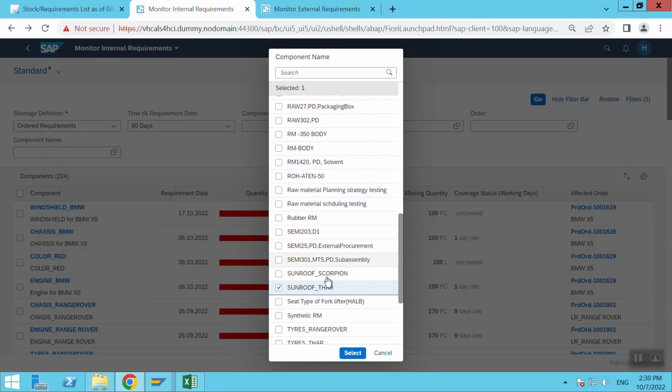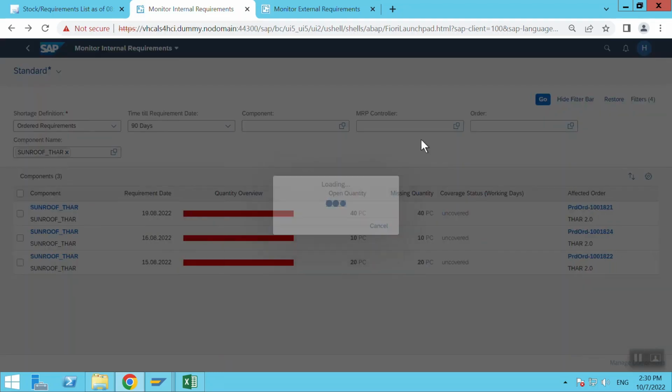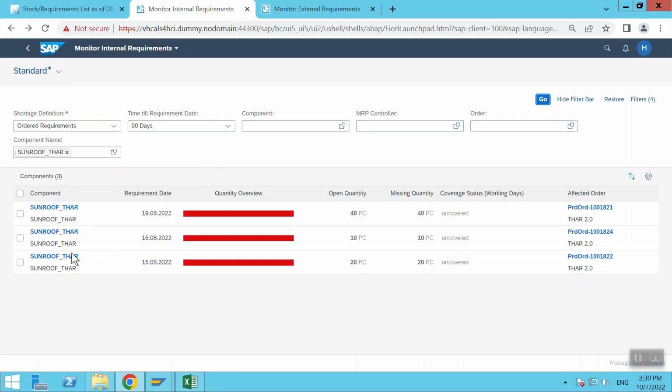So it's sunroof underscore Thar. If I select this item and say go, I can see there are dependent requirements. These dependent requirements are created from the production orders. So the orders ending with 1821, 1824, 1822 give you the requirement for this particular component. With this particular app, you can select this and go to Manage Components.